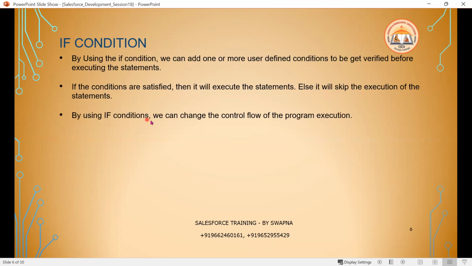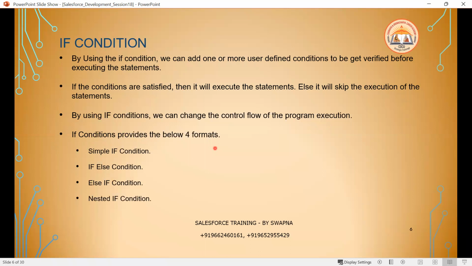By using the if condition, we can change the control flow of the program execution. That means if the condition is true, then only go inside. Otherwise, don't go inside. So if condition provides the below 4 formats: simple if condition, if else condition, else if condition, and nested if condition. If conditions are provided, 4 of them.